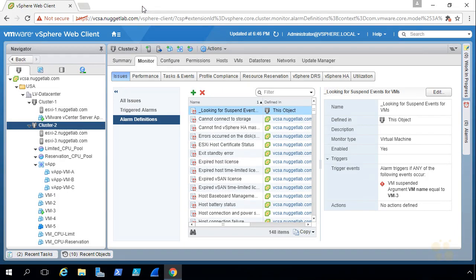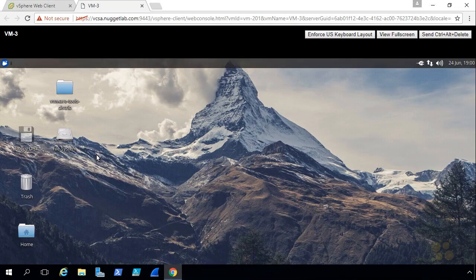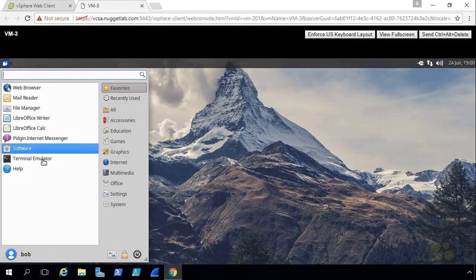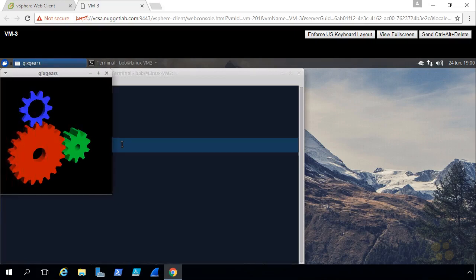We'll give that a moment to initialize, and then we'll right click on VM3. And from the menu for VM3, we'll simply click on Open Console, which will open up a new tab for VM3. And then at the desktop for VM3, we'll click on the mouse in the upper left-hand corner, click on the terminal emulator to open that up, and then type in GLX gears as a way to generate a whole bunch of CPU usage on this virtual machine. And then let's go back to the vSphere web client.